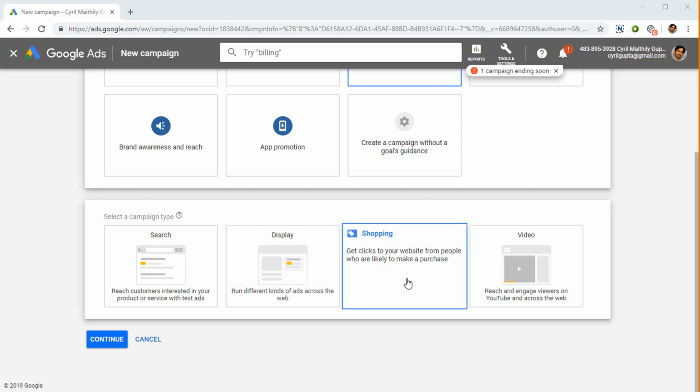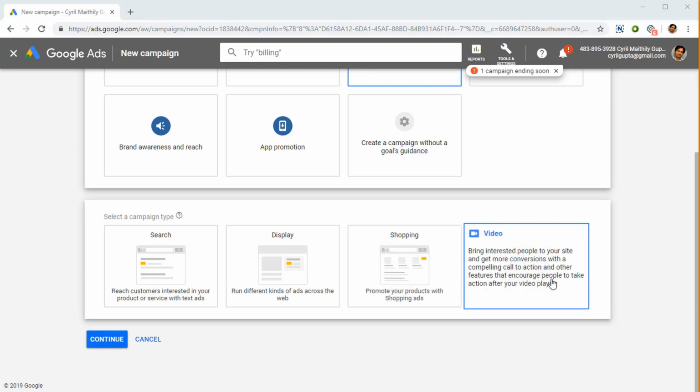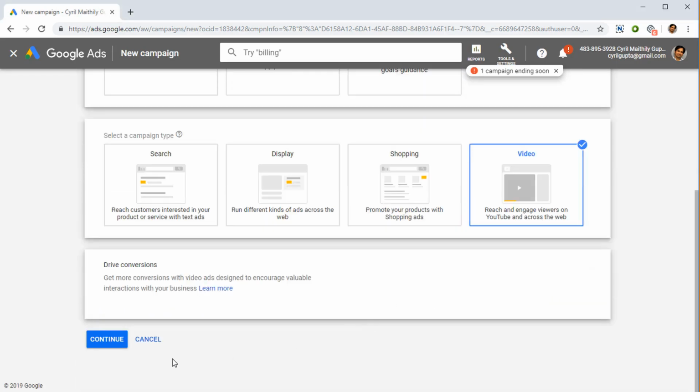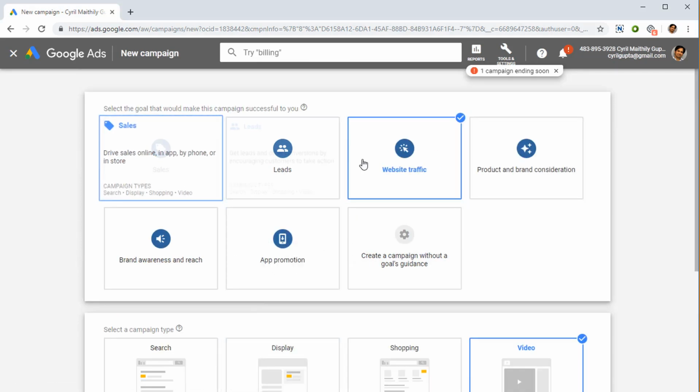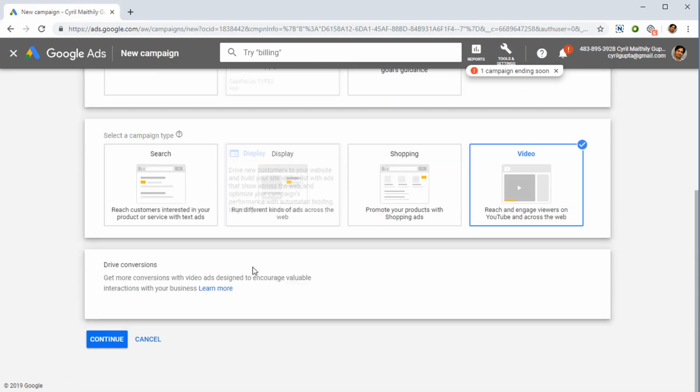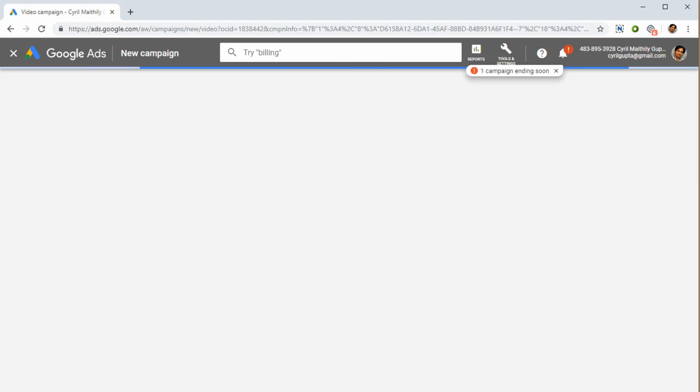Then the shopping ad is going to be about products. You will have the product photograph there, the price there, and it's primarily targeted at getting you more sales of your product. But the objective that we want to target is video. We want to run video ads. So at the end you will find video. Click on it, and you will see that you're trying to drive conversions with video. It's prompting you to drive conversions. You can do so, so if you want to change your objective right now according to Google, you can, or you can just click on continue.